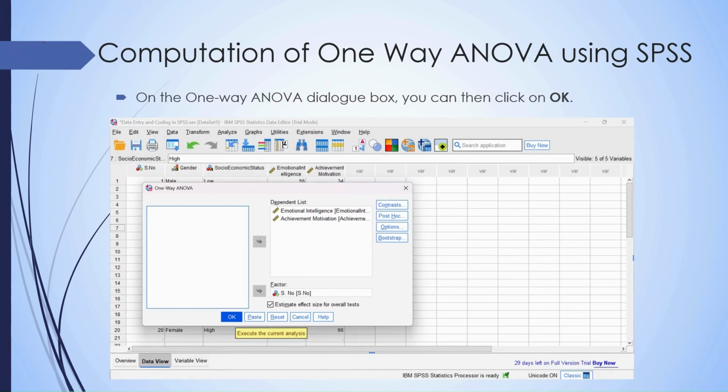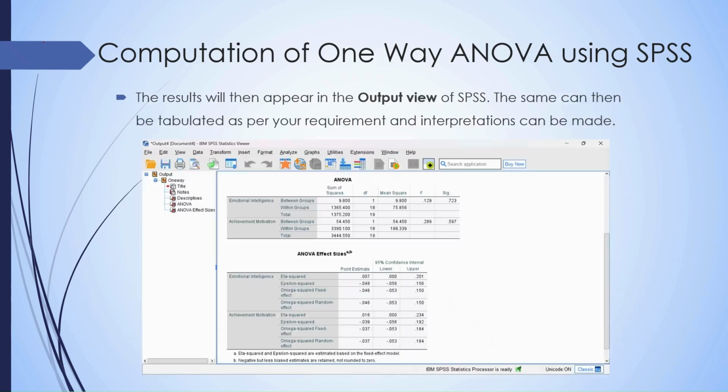When you click on continue, that smaller box disappears. You have this main box here now. Everything is set. You can check all the details, then click on OK. When you are clicking on OK, you are telling SPSS that you are now ready to execute the current analysis. And what happens? You will have the result in the output view of SPSS. See here, this is the result that you have got.